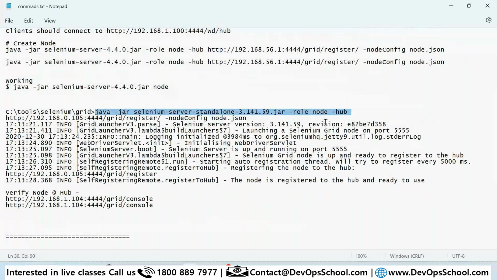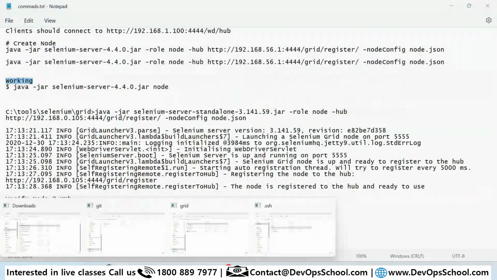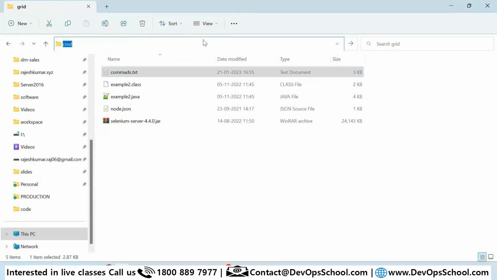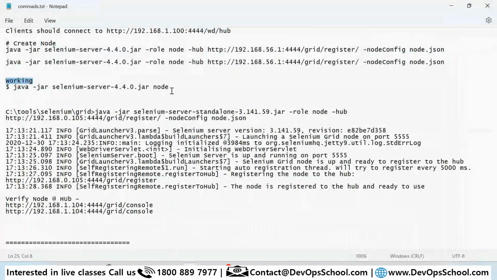So node. I think the command has changed, but I'm not able to recall it. I think this one or this one, this is the older version. Let me check this first one, because I have noted it down as working. Now on the other machine I'll also have this jar file, so let's open it up on the other machine and start one node. So java -jar, and this is the node one, role node hub. You can write this code, but right now let's start with this one. Enter.